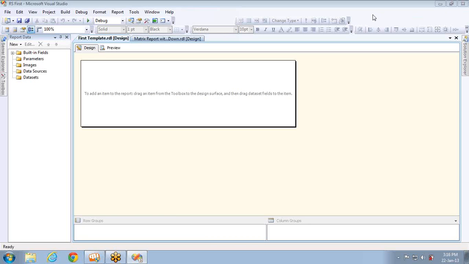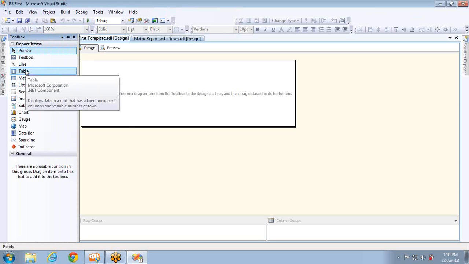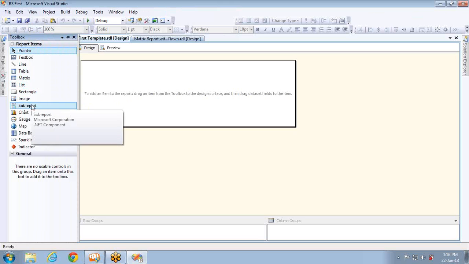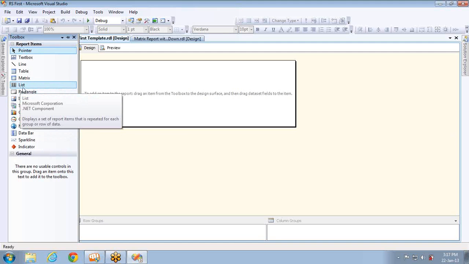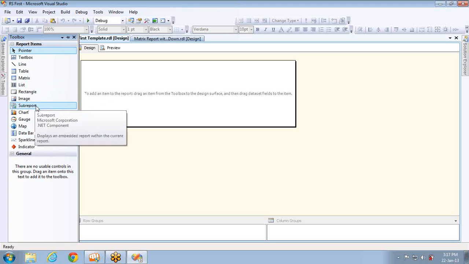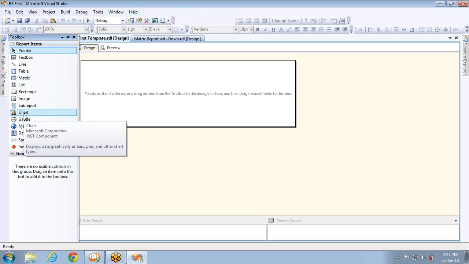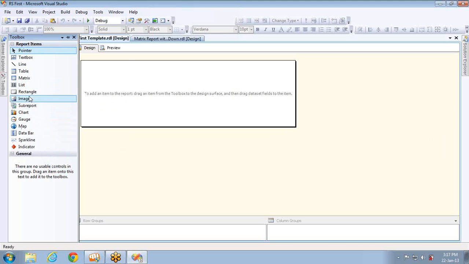If you want to generate a list report type, if you see the toolbox, you have table, matrix, list, or sub reports, charts, and so on. You have so many report items available here. If your requirement is to generate a list report, you cannot achieve that using the report wizard. And if your requirement is to generate a chart, you cannot do it using the report wizard. So it is limited. It is only for table report and matrix report, and that is why I don't like to go with the report wizard always.